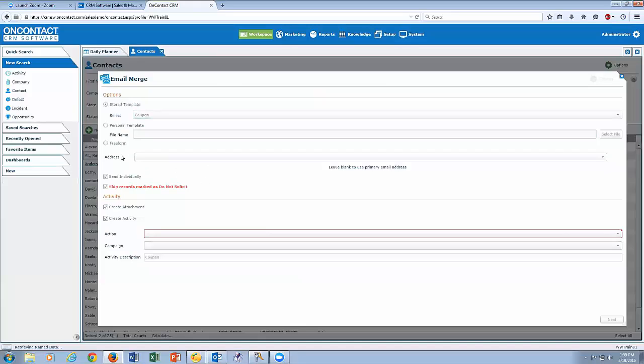The rest of these fields, you have the option to use a personal template or create a free-form email if you choose. By default, we automatically check the option to send these emails as if they are individual emails with only one recipient, so that recipients do not know that they have been grouped in as part of a group message. Also, by default, the option to skip any records that you may have marked as do not solicit is checked for you. It's important to leave these checked unless you really intend not to use these options.